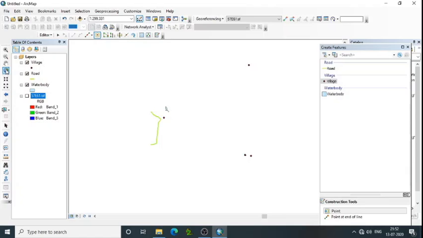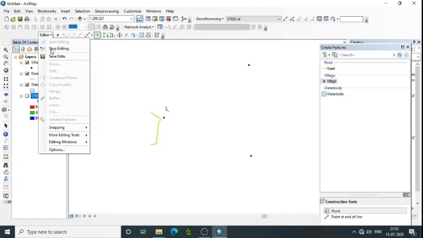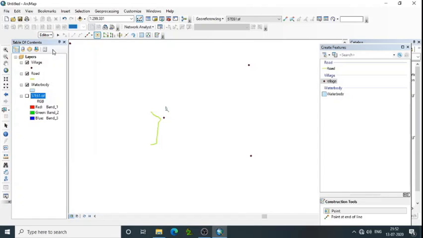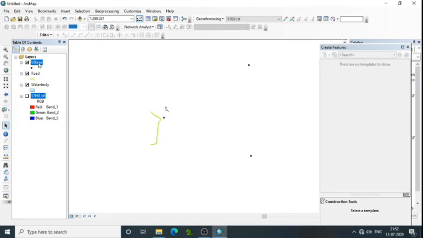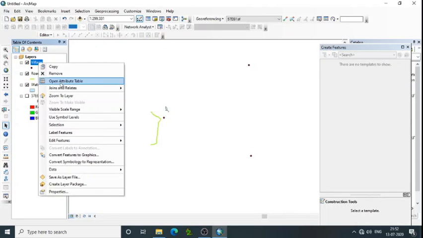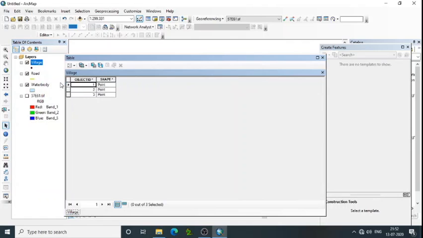So all the features are captured: line features like roads, polygons by capturing the water body, and points like village points. Then if everything is over, we can go to stop editor and stop editing. See that all the features are saved. Then the same thing can be seen by opening the attribute table with a right click on the layer.